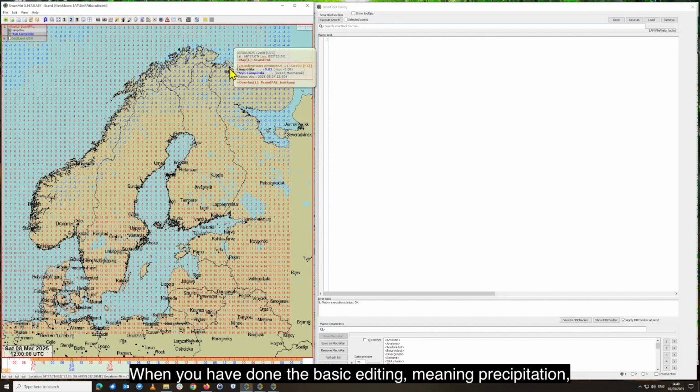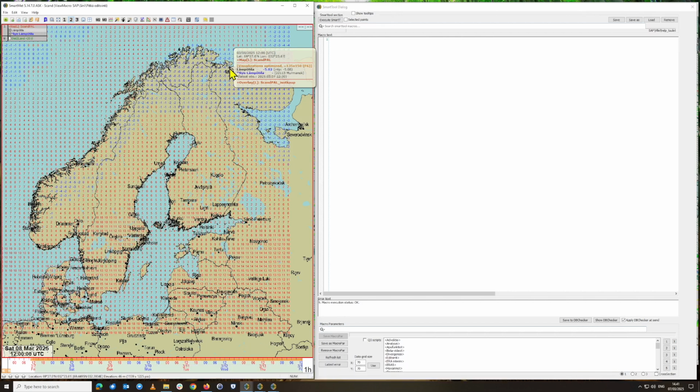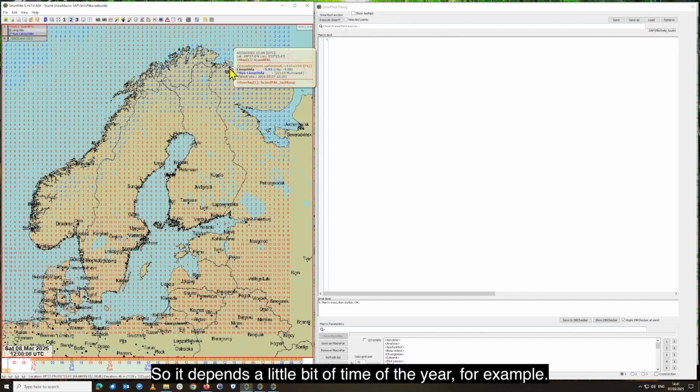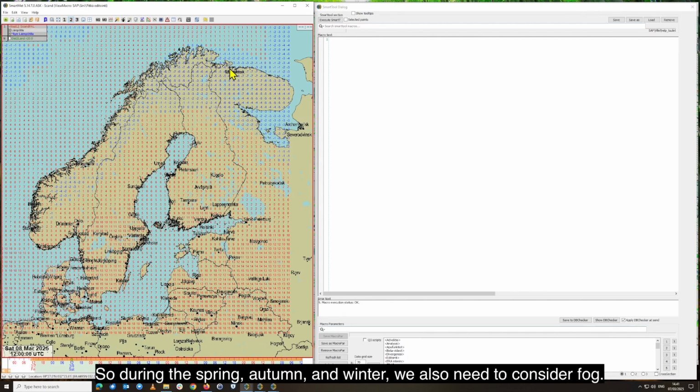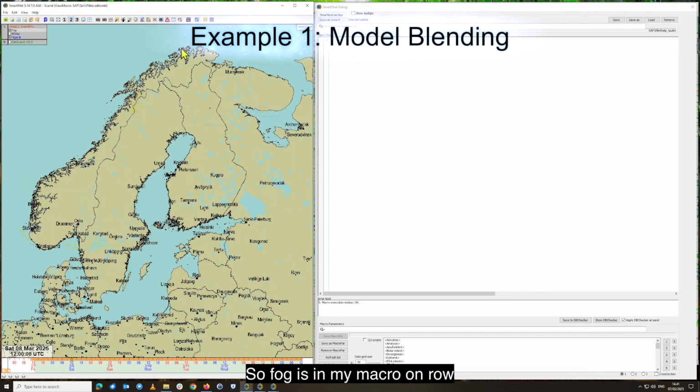When you have done the basic editing, meaning precipitation, total cloud cover, and temperature, you can do editing to other parameters, mostly in the order you want to do. So it depends a little bit on the time of the year, for example. During the spring, autumn, and winter, we also need to consider fog. Fog is in my macro on row number 5, and a good way to edit fog is to combine different models.